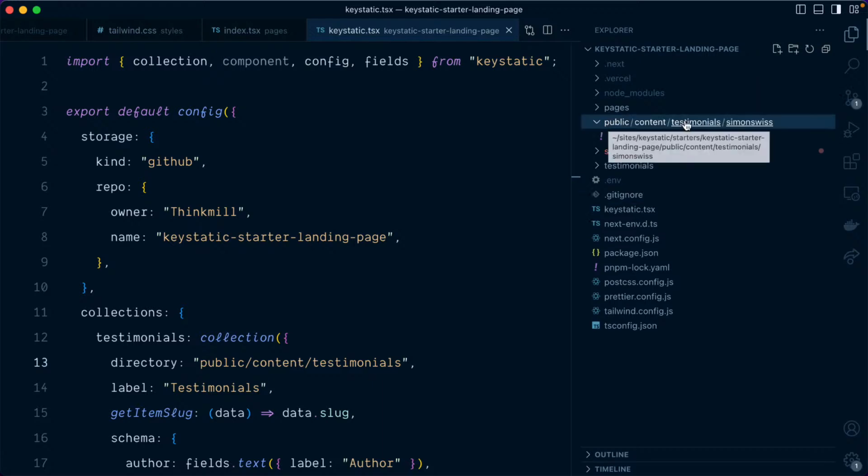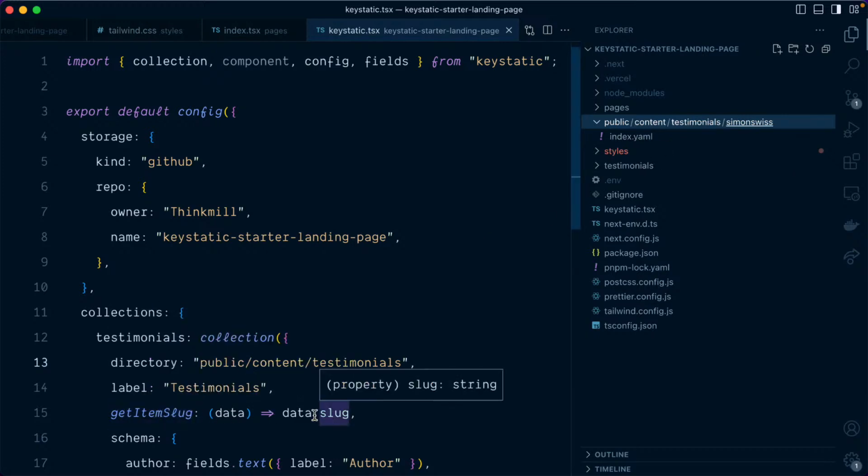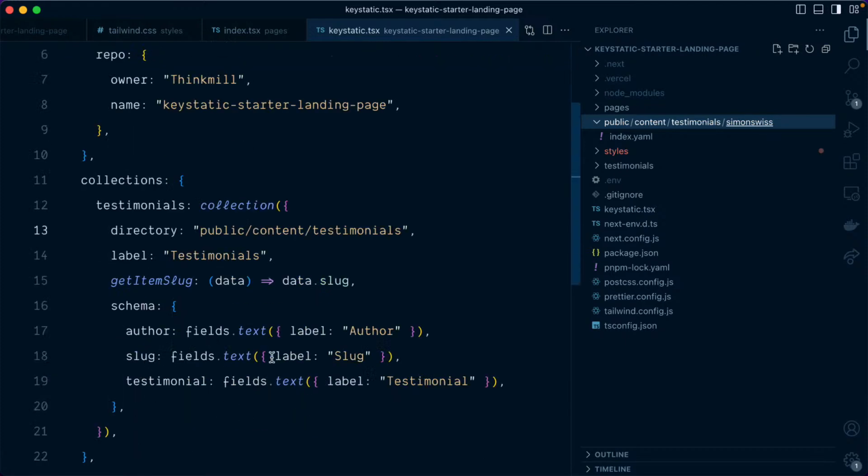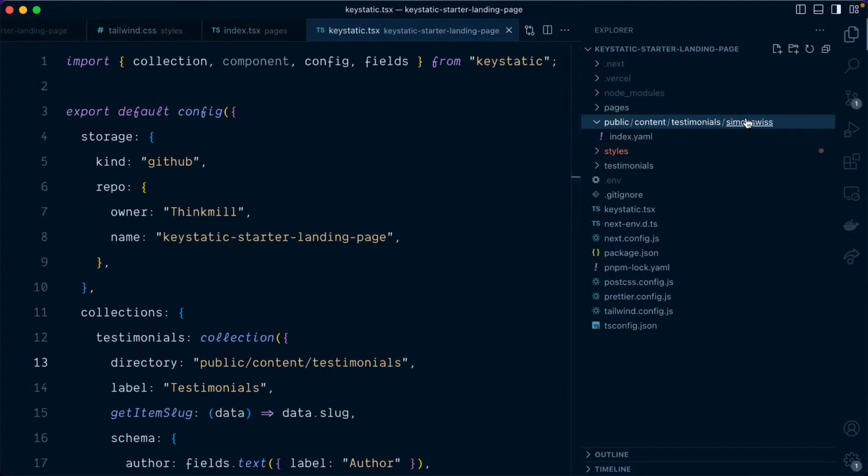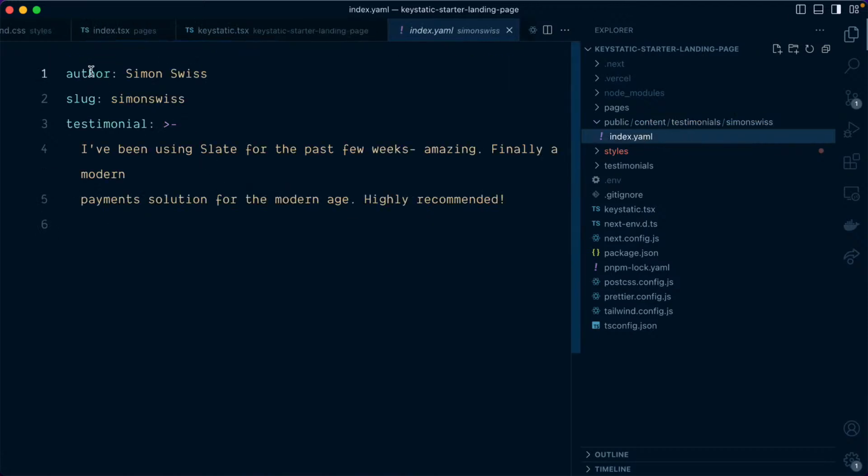Look at this, public. And now content, testimonials is the path that I've created. And the item slug is the author, the slug, sorry, which was Simon Swiss. So it created this Simon Swiss folder. And in here, we have some data in YAML format.